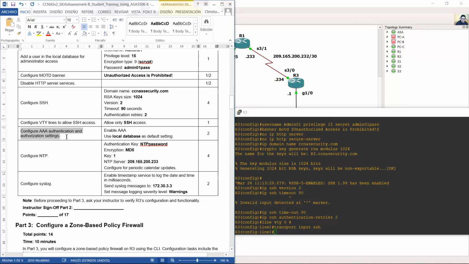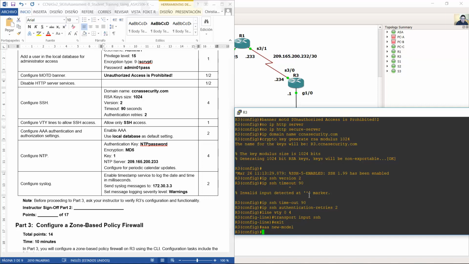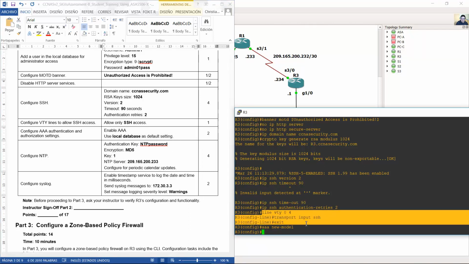Configure AAA authentication and authorization settings. Enable AAA: aaa new-model. Use the local database as default settings. That's why I'm not using the login local command on the VTY lines, because when you apply the use of the local database as default settings, it will use the local users through AAA.